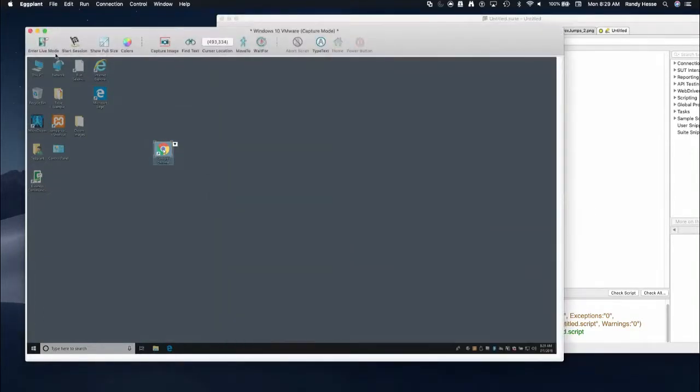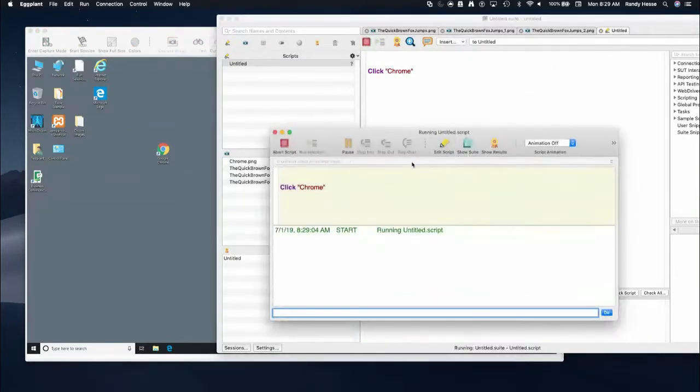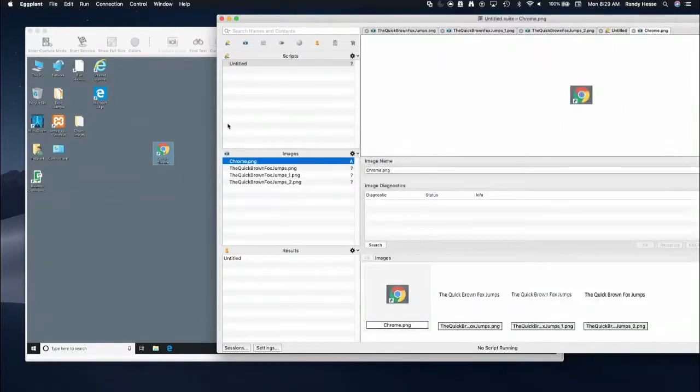Then we click on a Chrome image. Let me run that again. All right, so we're going to click on this image and press play. And we'll click on the image. However, if I play the script again and try to look for this image on this screen, believe it or not, it's not the same image. What's different? There's a slight blue background here, right? That's the changing color we talked about earlier.